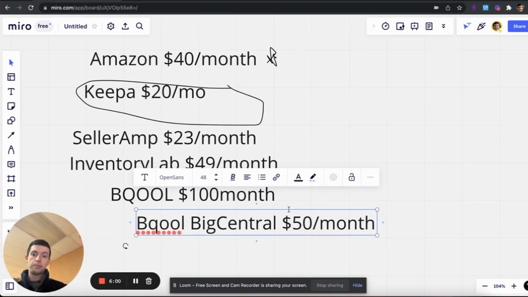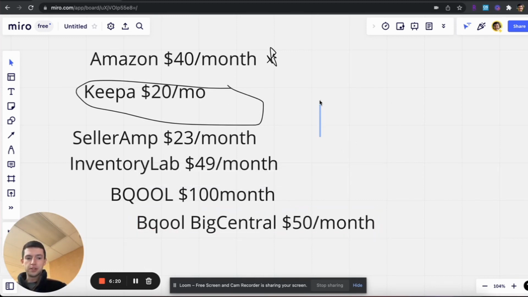And basically, Big Central is not even really that easy to find when you're using BQL, but it's another section of BQL that I think emails your customers. It has a nice template and makes it really easy for them to give you a review, because unfortunately Amazon does make it super easy for them to give you a review from the customer perspective.